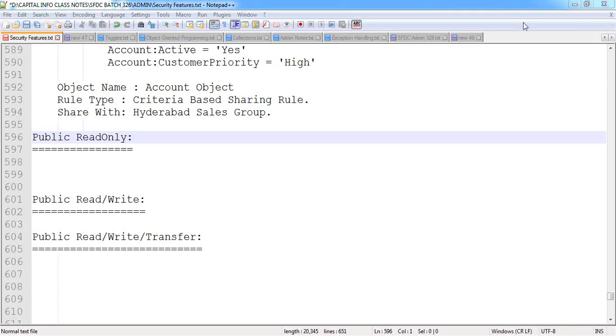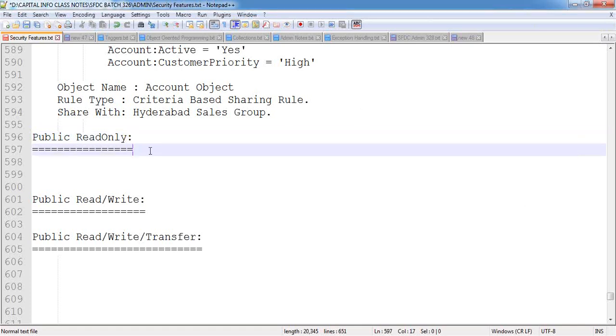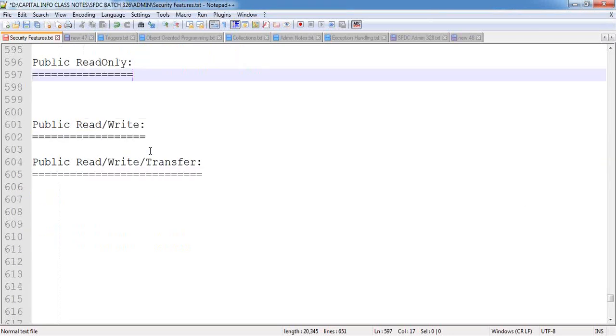So now we'll see a few more OWD options. As of now, we have discussed the OWD option private. Now let's see a few more OWD options here, like public read only, public read write, public read write transfer. Some more options are available which are most important. Okay, now let's see.